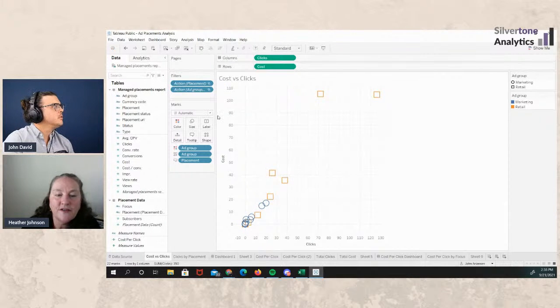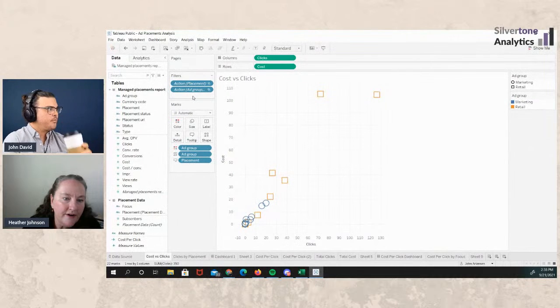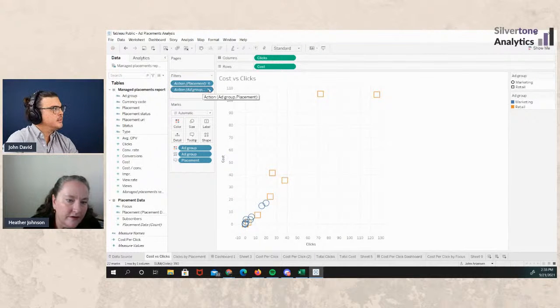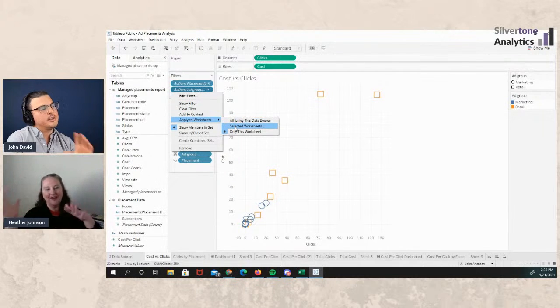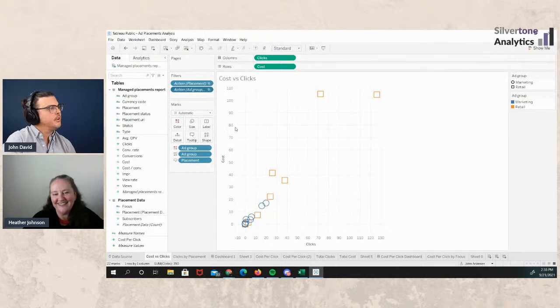And you got two action filters. You can click the down arrow on any one of those. Apply to worksheets. And then you can select all that's on the dashboard. Okay, gotcha. All right, so that's how you do it.